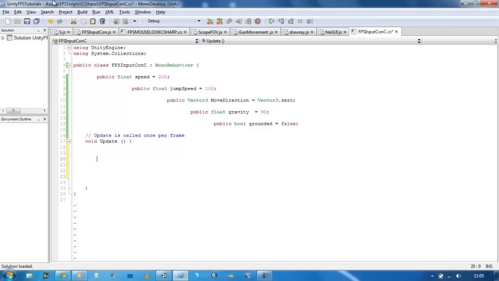So the first thing, we're going to check if we're on the floor or if we're still in midair. If we're in midair, we don't want the player to be able to move until it hits the ground. So if grounded, close bracket, open curly brace, close curly brace.